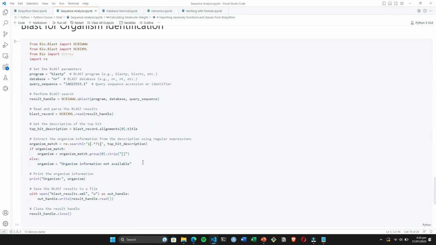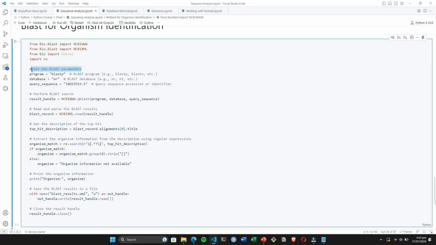First of all, we are going to import our libraries. And then we are going to set some BLAST parameters, like the BLAST program, which is blastx, a search against a protein database. And then we are also going to choose a database. The database is NR, the non-redundant database. And then we are going to give a query sequence. So I have the query sequence here.